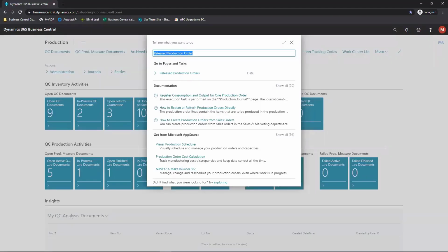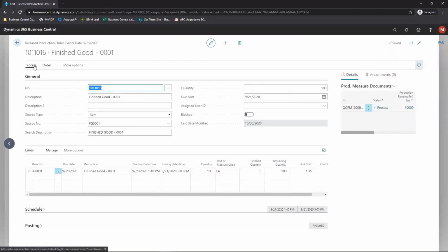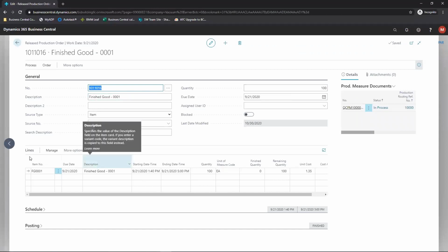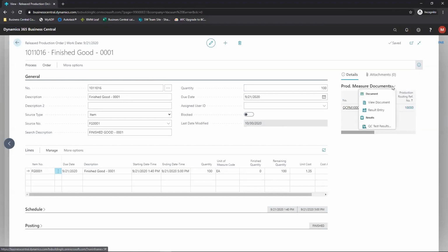QC production measure documents. Now I will be discussing QC production measurement documents, where we have the ability to enter results against the production process. So let's go into an existing release production order, and we're going to open up for that finished good we've been working with. After I had entered all of the information, once I had clicked process and refreshed the production order, the production measure document was created. You will notice that we have a fact box with the actual production measure document. We can now either open the document or enter the results directly from here.